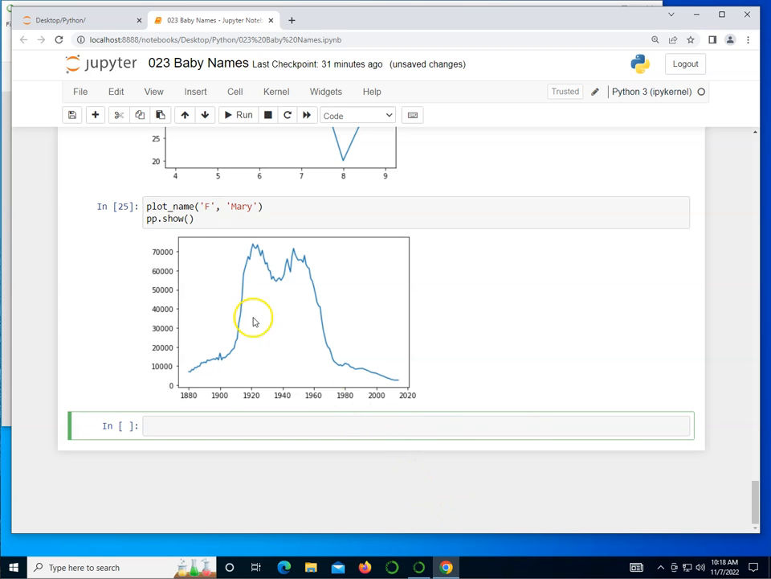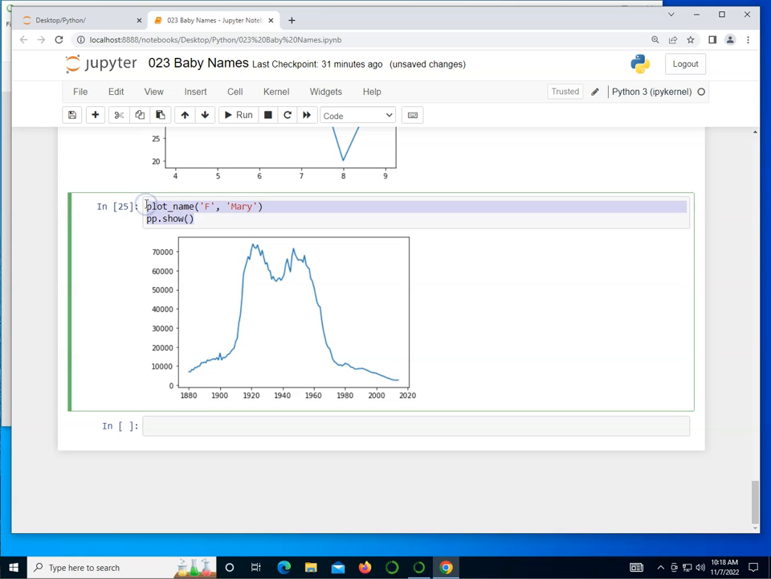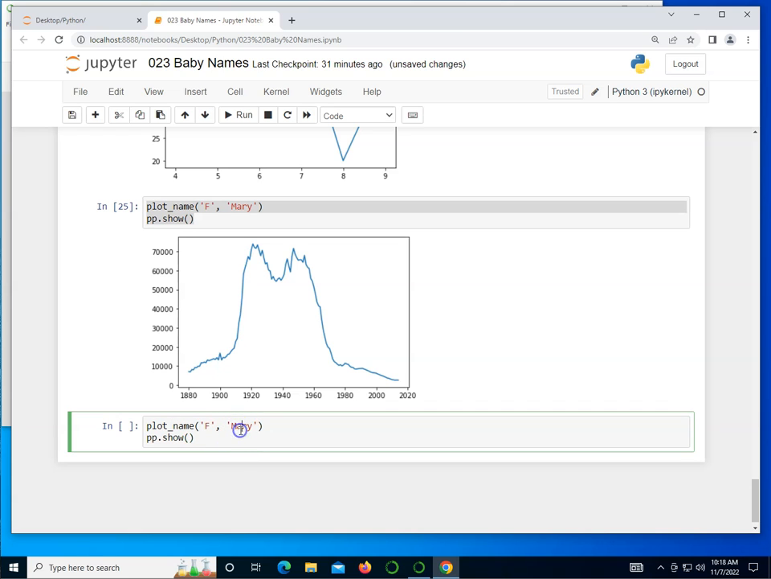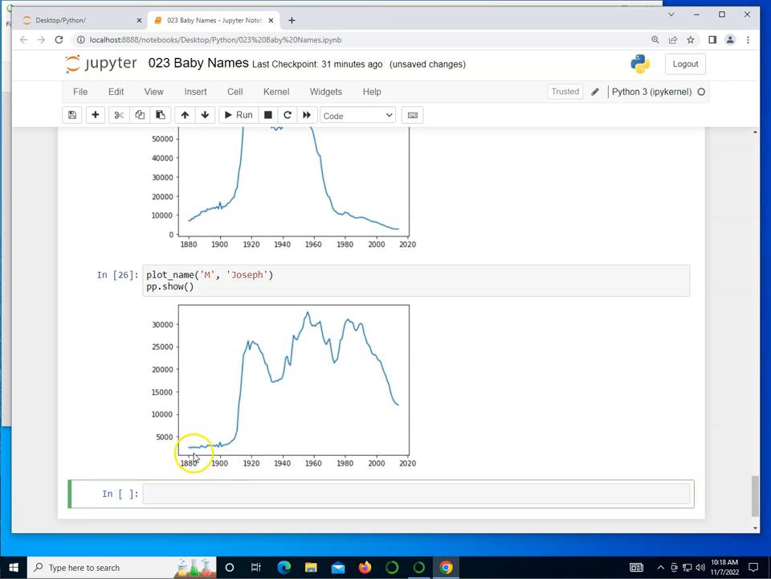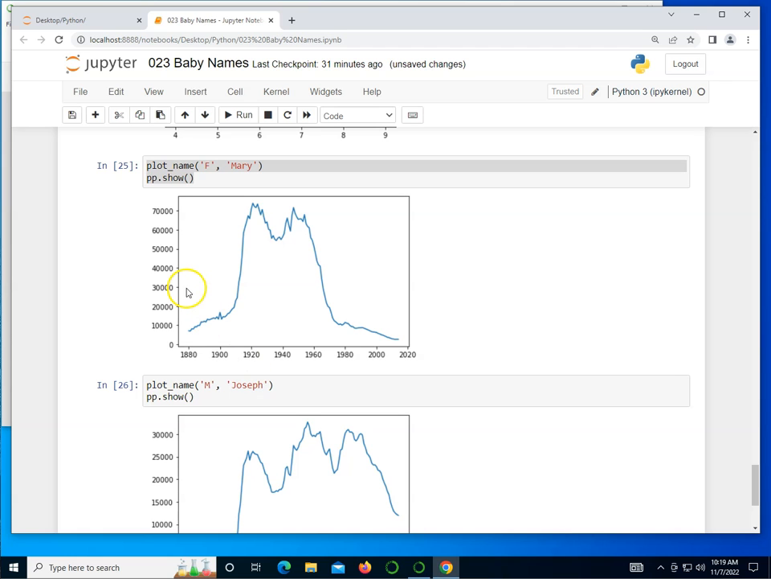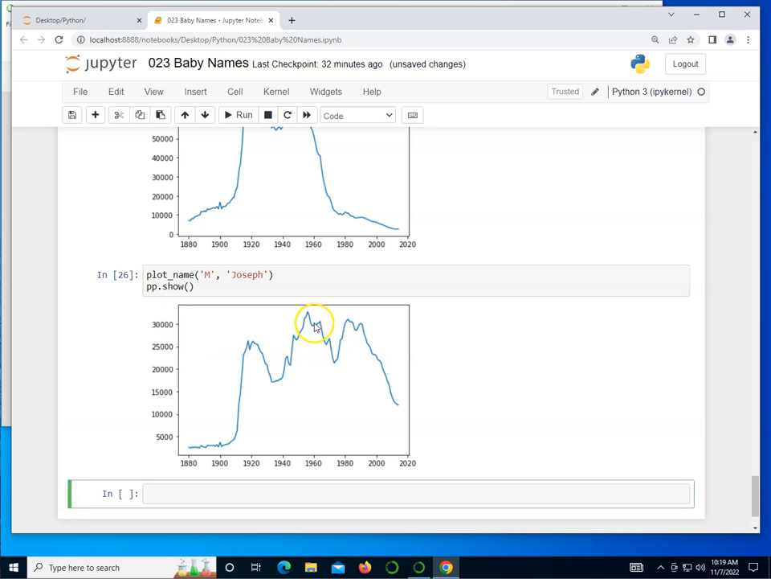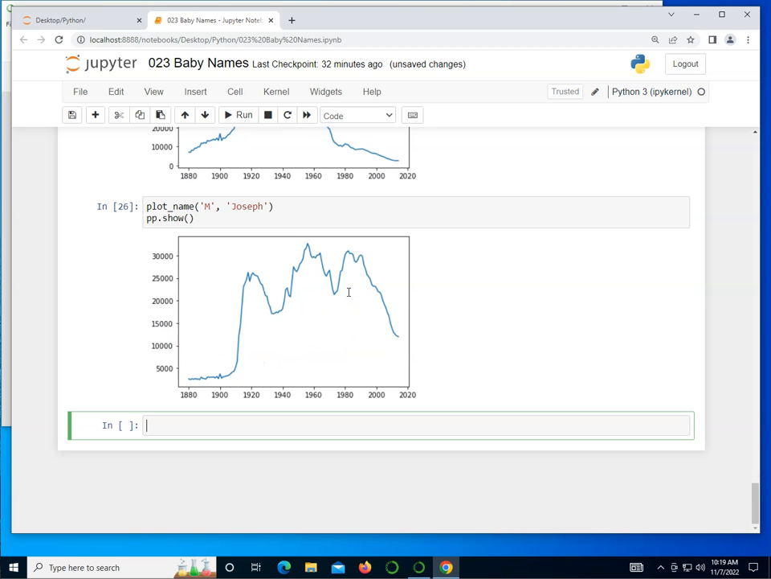Let's go ahead and do the same thing. I'm going to copy and paste that. And let's try Joseph also. And pick M here. We can see for Joseph, it's also peaked in the 1920s. It dipped similar to Mary, went back up. It has come down, and it's important to pay attention to the scale here. We can see that Mary went up to 70,000, whereas Joseph has been up to around the mid-30s. So that's kind of important to pay attention to.